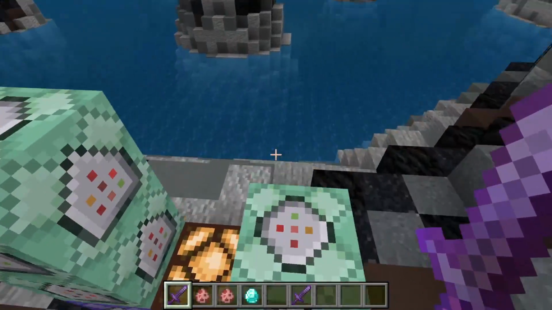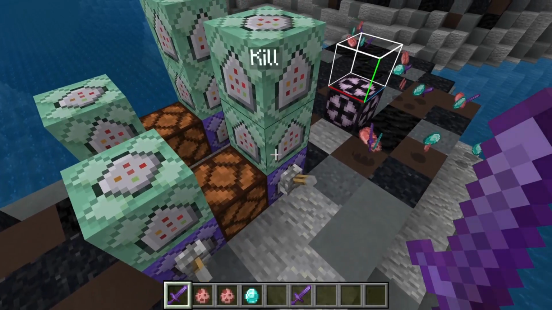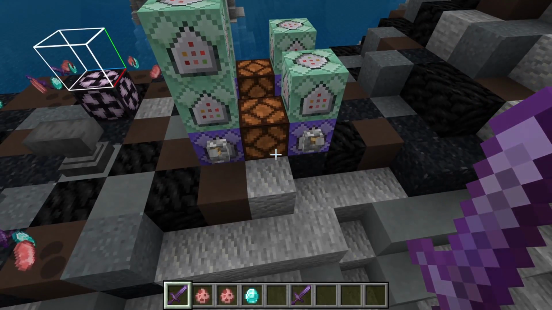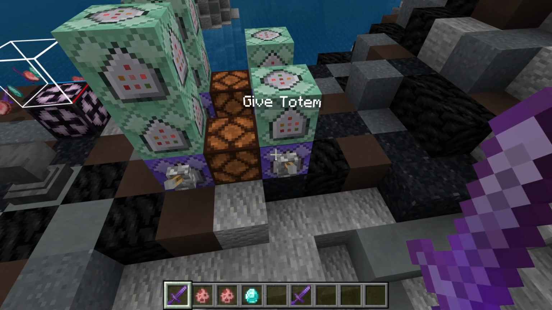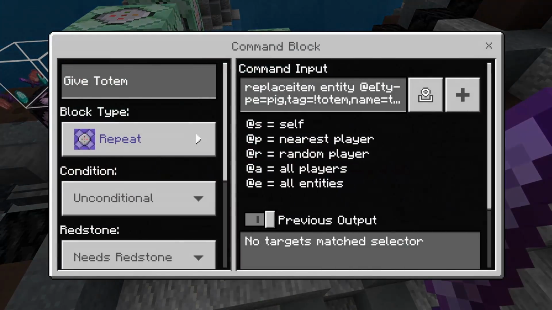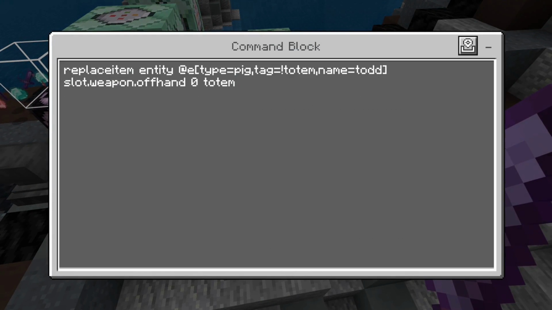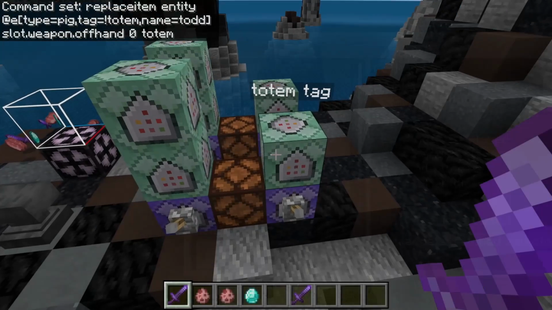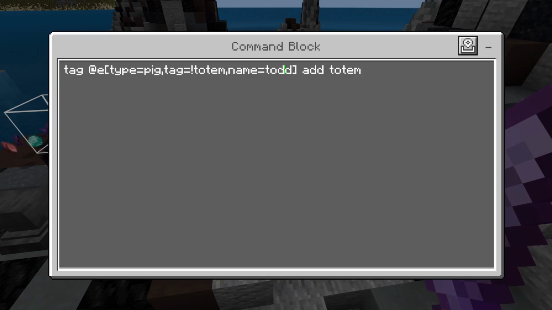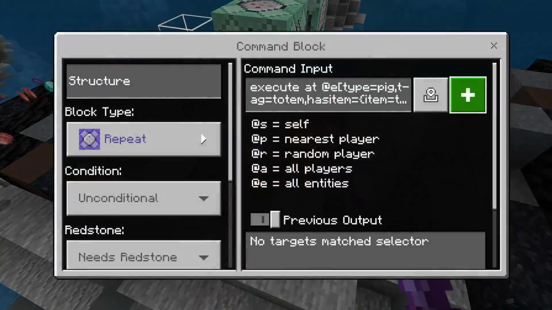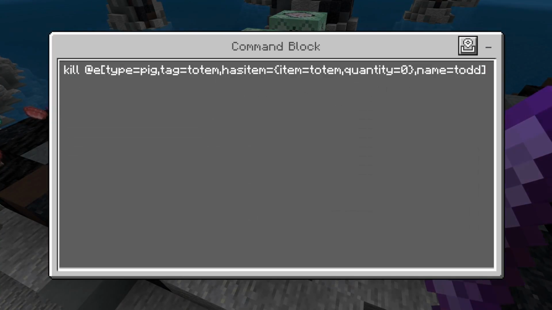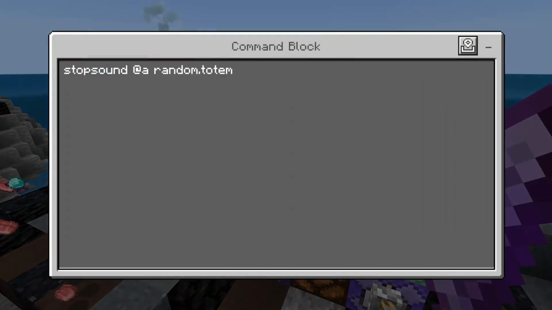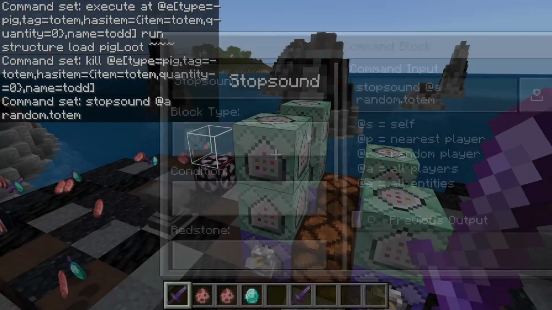Now on the other side, I just wanted to show you, for people who may be newer to commands, you say, well, what if I want zombies to all drop diamonds, but not all zombies, only zombies with a specific name or a tag? It's super simple, guys. You do the exact same command, except in here you say name equals Todd. Just add the name. Same here, name equals Todd. It's really simple, guys. It's exactly the same command. Name equals Todd. And then the stop sound doesn't even have to change.